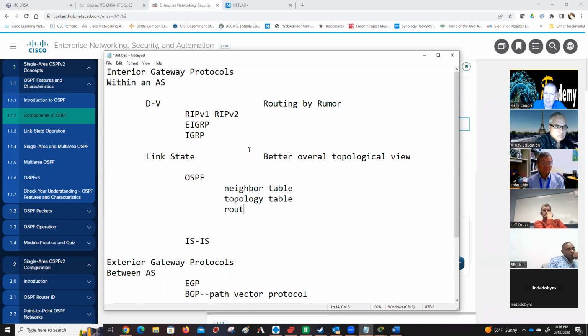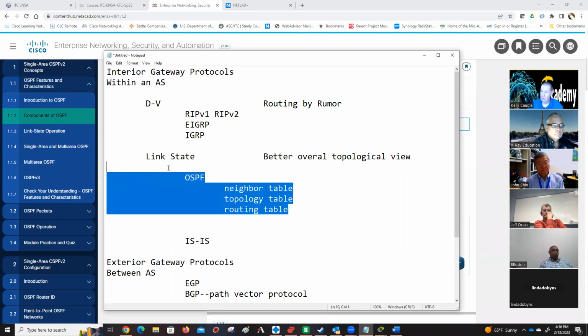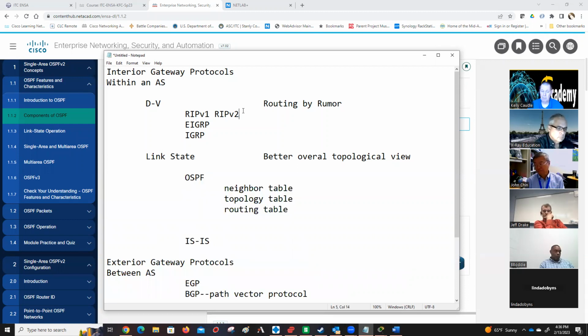And then it has a routing table. Now, you think about the very reason why OSPF would take more memory and more processing power off of your router is the very fact it has to maintain 3 tables. How many tables does RIP maintain? Anybody remember? Just one, right? It has a routing table. That's all it has is the routing table.